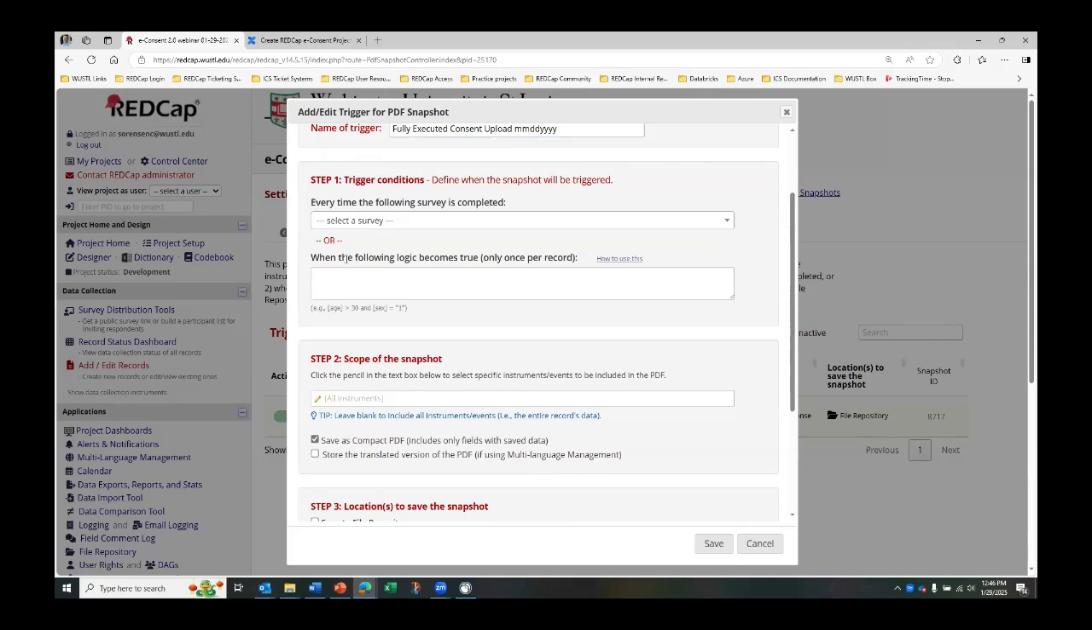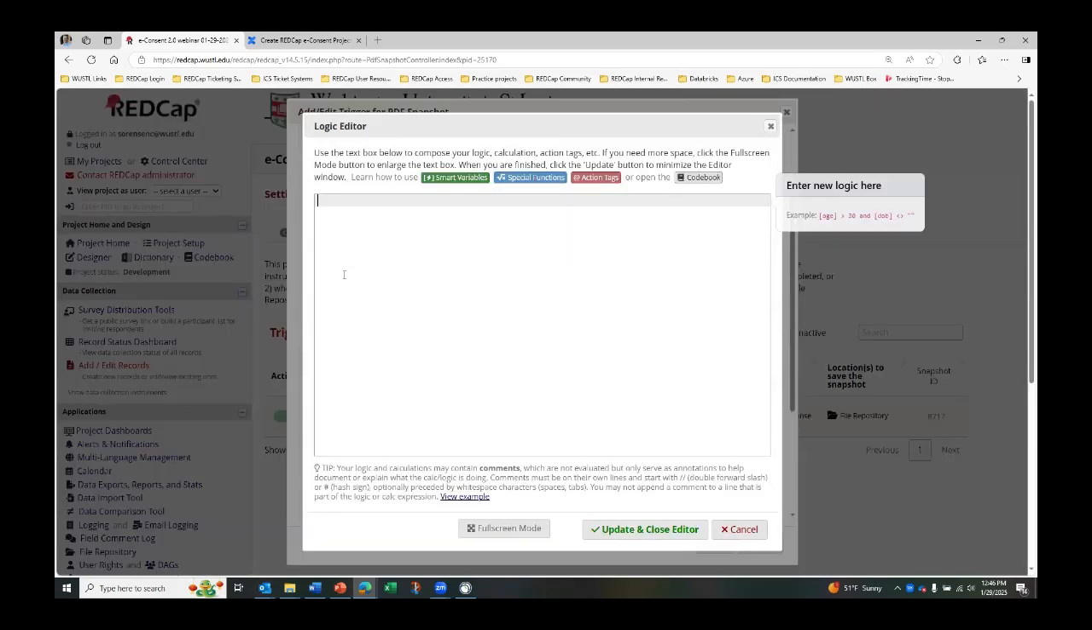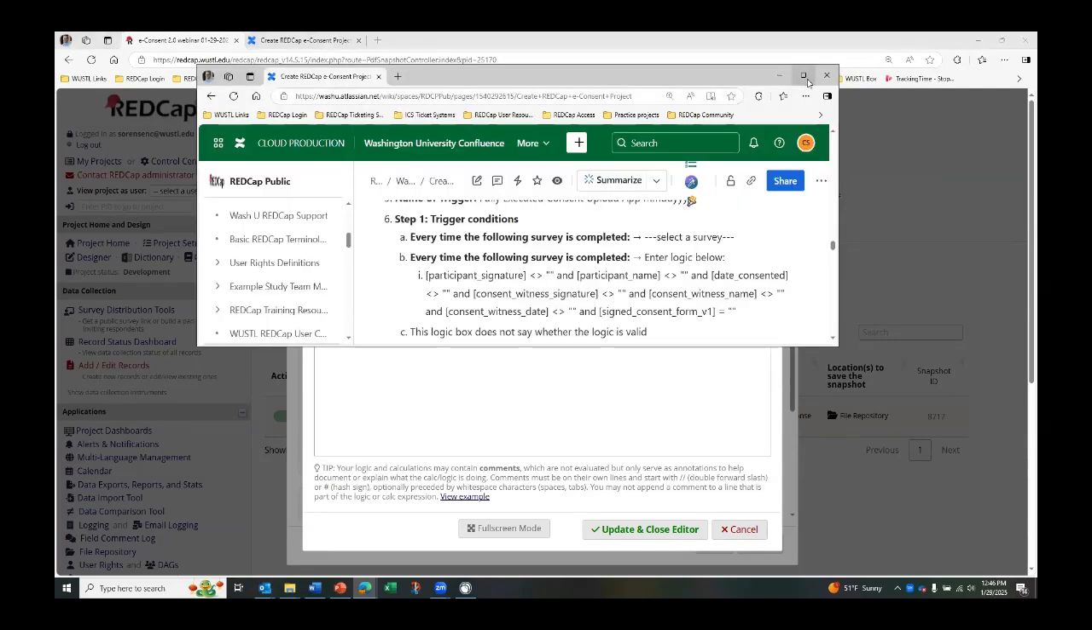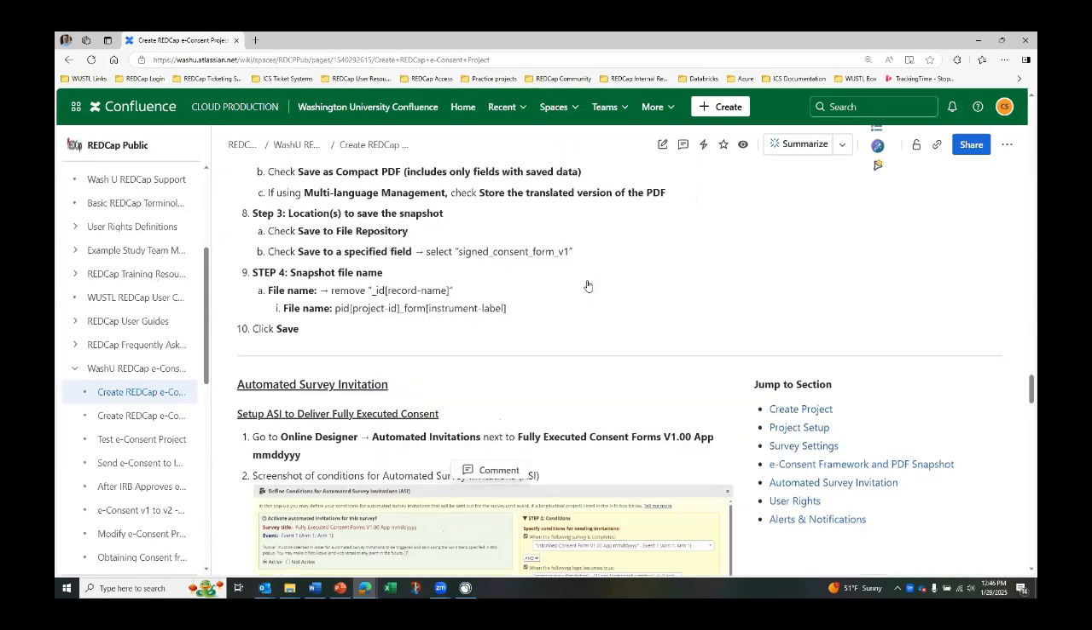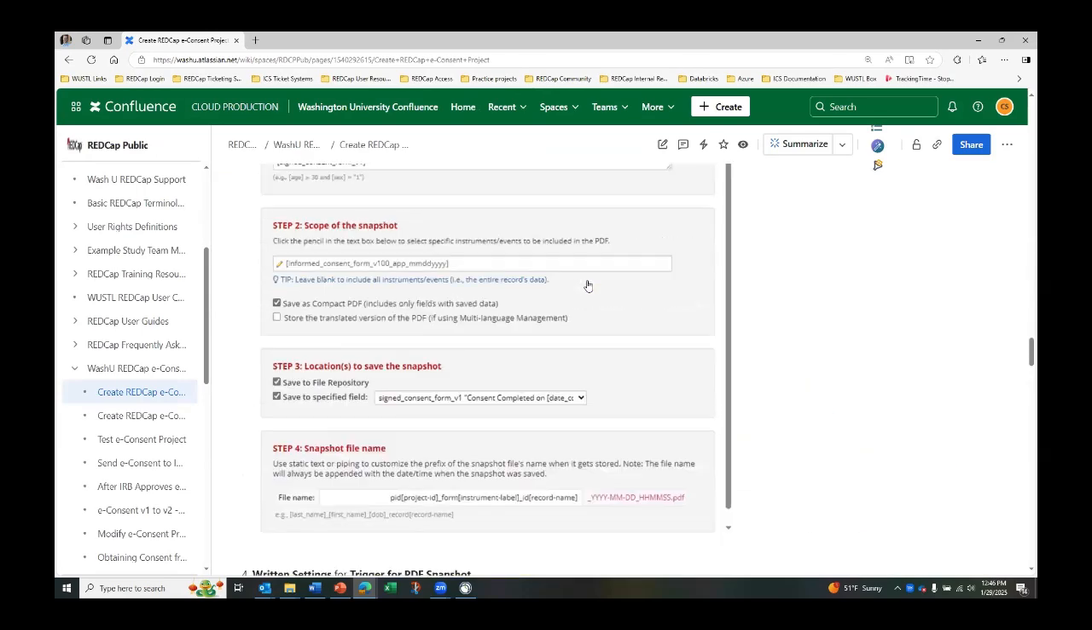And we need to make this happen based on when the signatures get done. Okay, so go ahead and click in here. And then this is one spot where I'm going to bring back over my screen, show you where I'm at here, basically just walking through this.